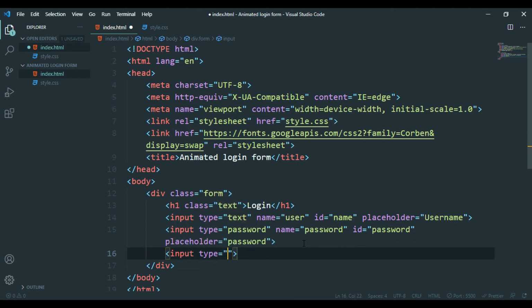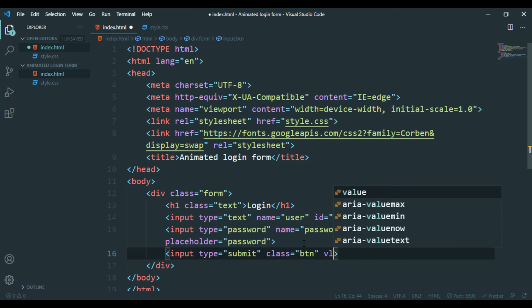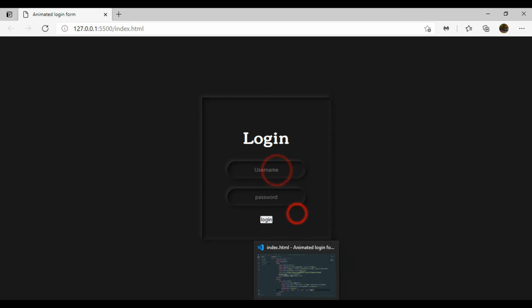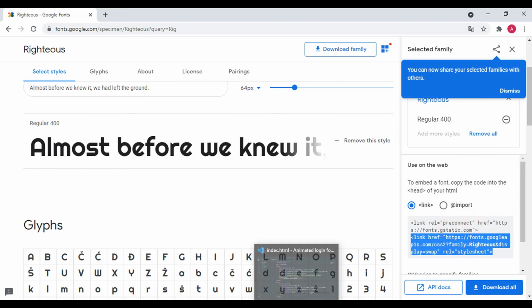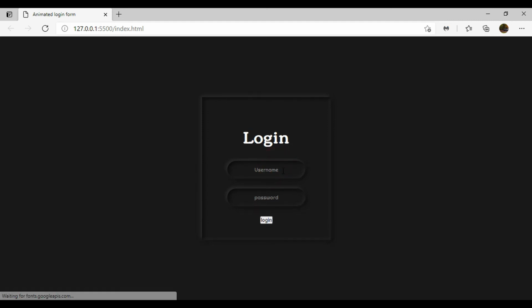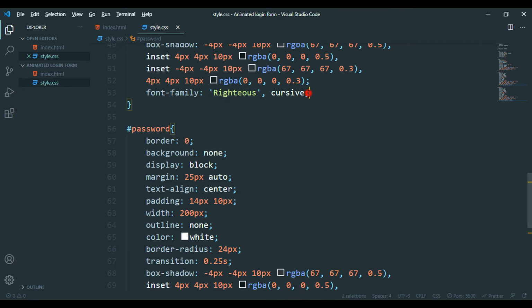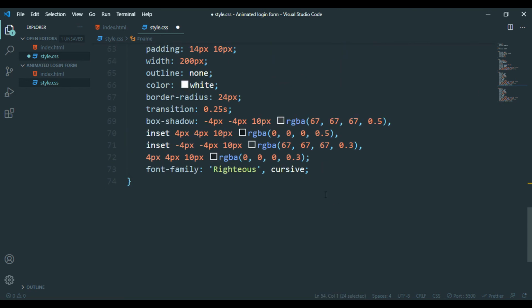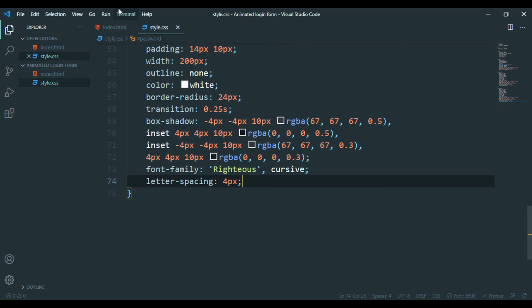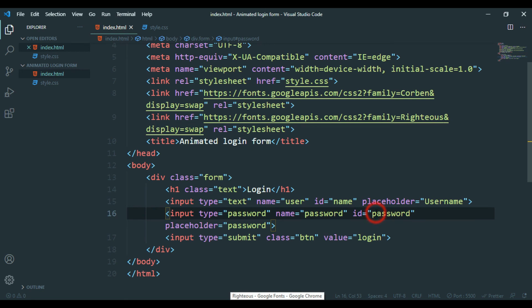So now let us add input type submit for the button. And I can see that there is a button. So I'll go to Google Fonts again and select another font. And as you can see, the font has been applied. So I'll add letter spacing to this too. And as you can see, this form is looking very good.